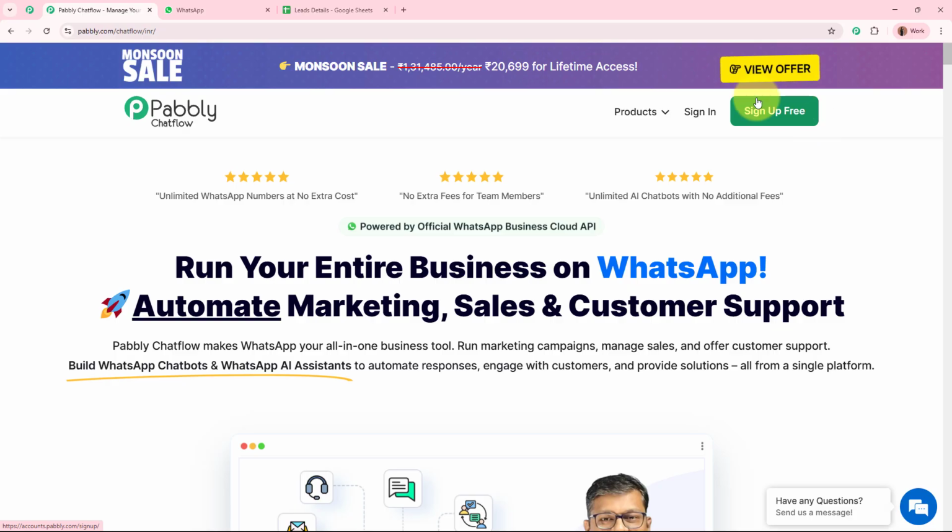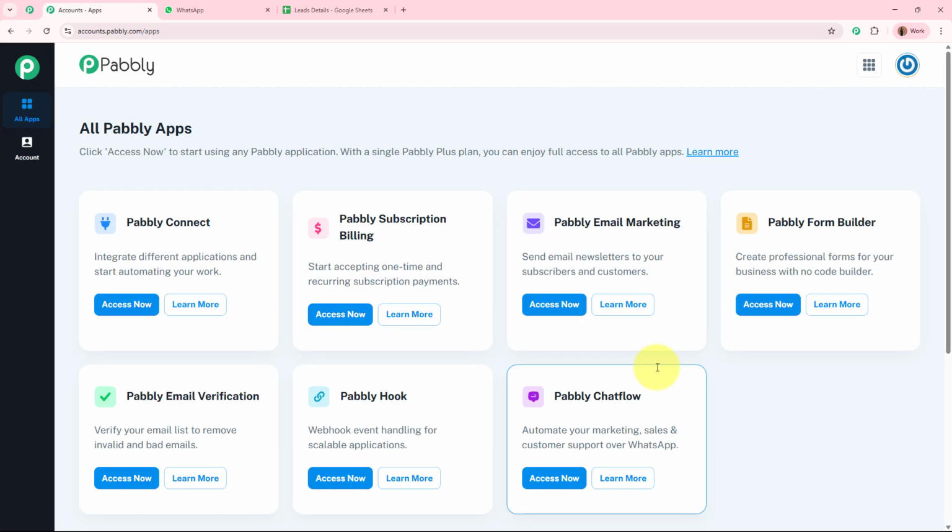If you're an existing user, you can directly sign into your Pabbly Chatflow account. But if you're a new user, you can sign up for free and get 100 free tasks every month. So go ahead and sign up and explore Pabbly Chatflow more, okay? I'm an existing user, so I'm going to directly sign into my Pabbly Chatflow account right here.